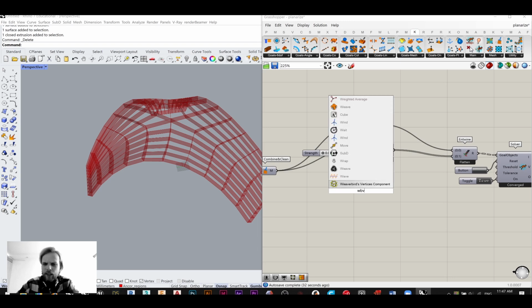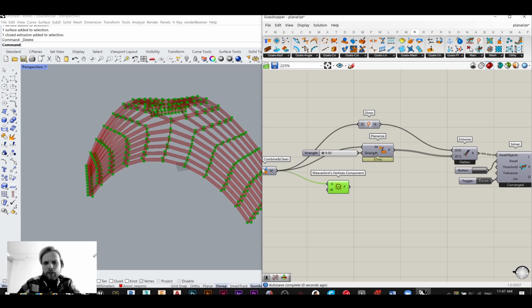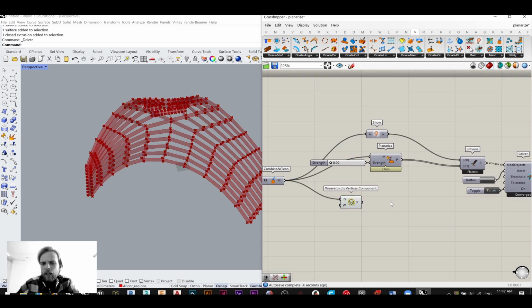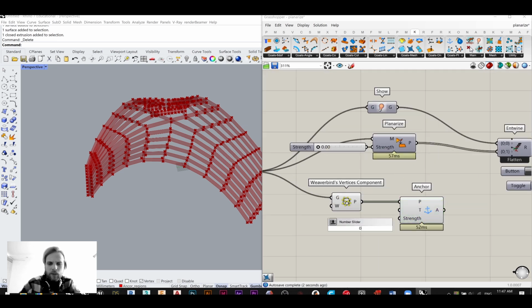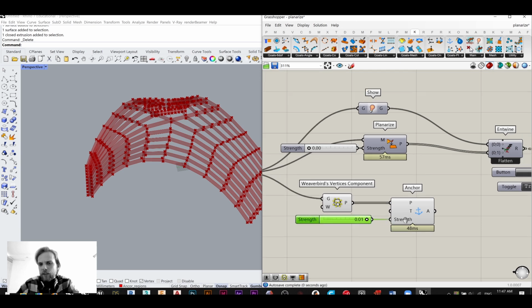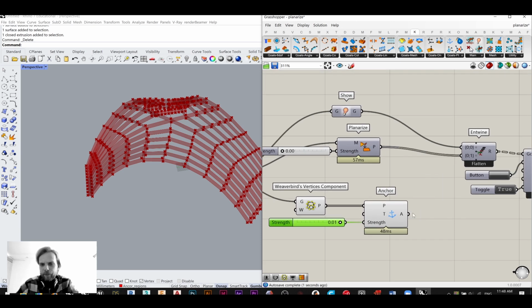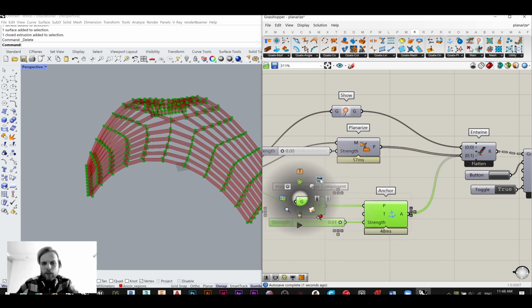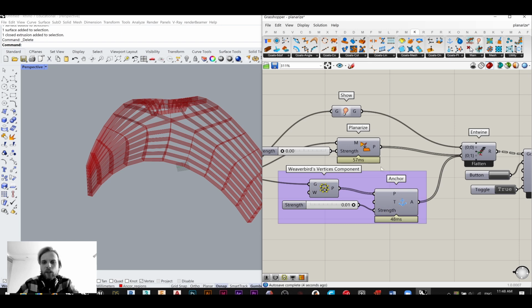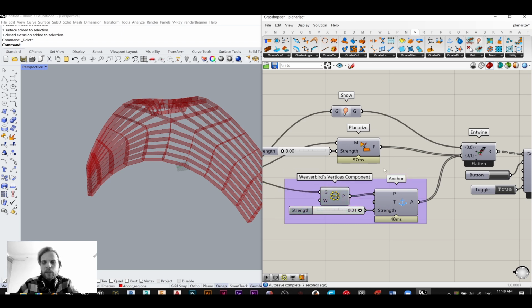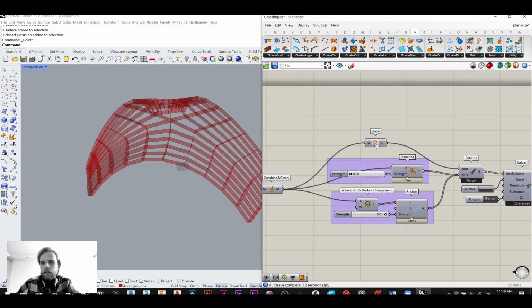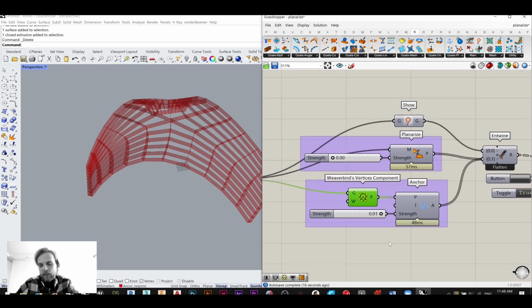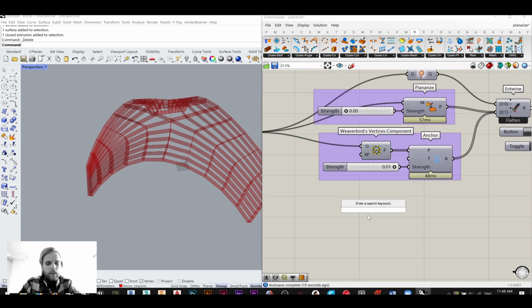So let's grab the vertices component, Robert's vertices component, connected to the combine and clean. And here I'll just use the anchor with, I believe I used 0.01 strength, right? A very low strength, but it just makes sure that the points don't drag too much, don't fly around too much. Planarize completely overrides this anchoring strength while it's at 50, but it dampens. It's basically dampening the vibrations.